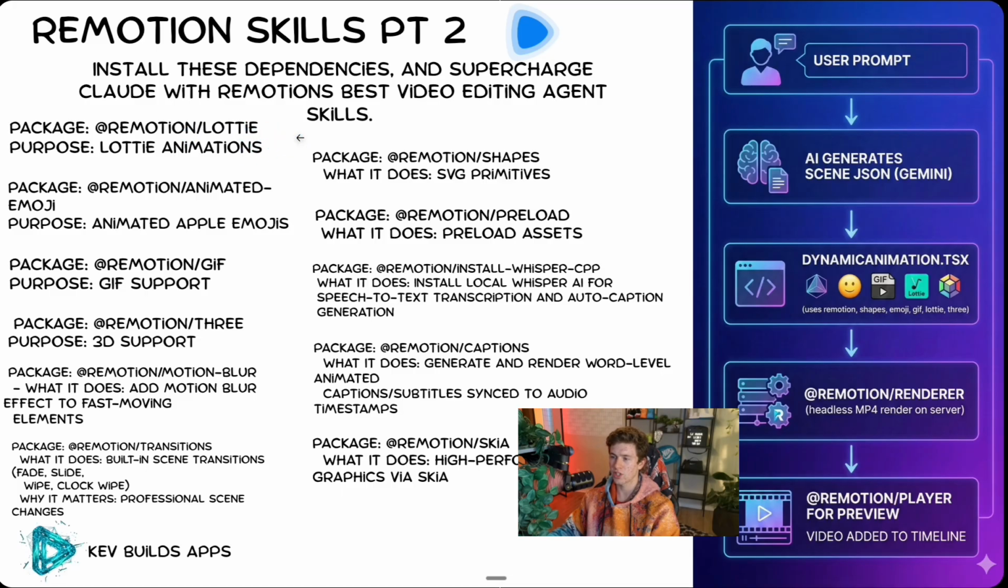So the first one is the Remotion Lottie. Now this creates Lottie animations, which is like pixels on a screen, or shooting star effects, or shape effects that are animated, stuff like that. Then we have the animated emojis. So we can use the animated Apple emojis, for example, and embed them into the timeline based on the transcript that the person is talking about. So if I was making a video, for example, it can grab my transcript, understand what I'm talking about, and then insert emojis throughout the video based on what I'm saying.